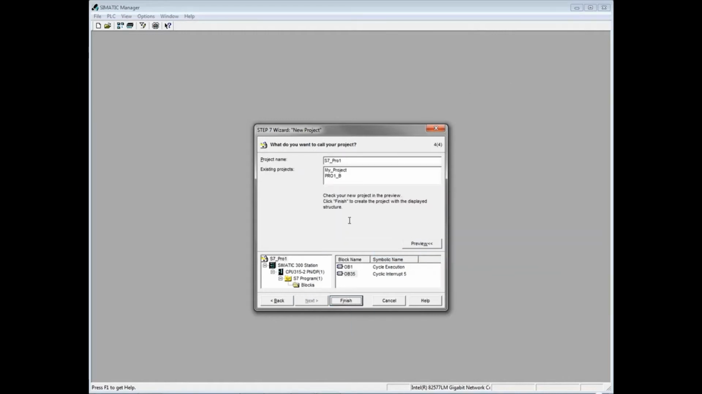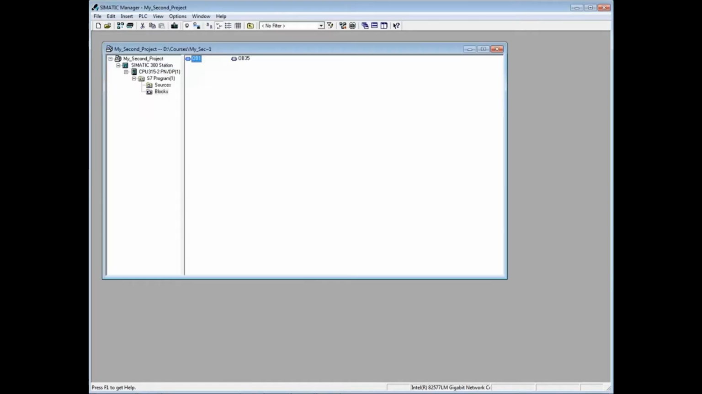Select the project name box and name your project. Click Finish to complete the wizard. You now have a beginning project with the hardware station, the CPU, program folder, and the blocks OB1 and OB35 in it.